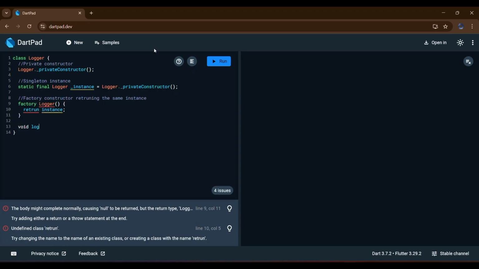Let's also add a simple log method inside our class that will print messages. This will simulate how logging works in real-world applications.